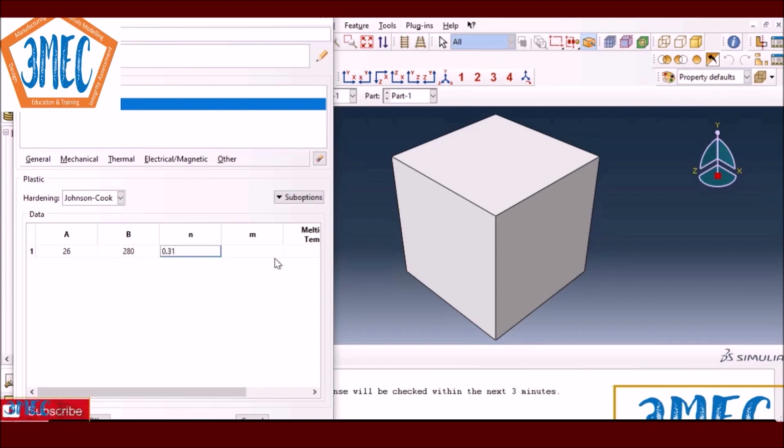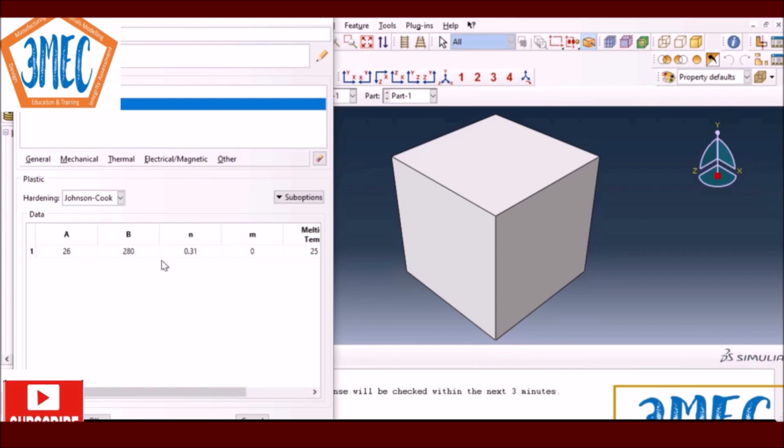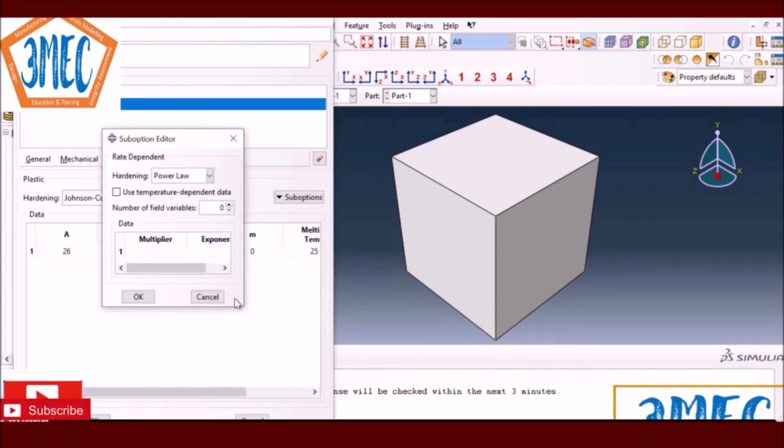For M, I don't need M right now, so I'm just going to use a value of 0, because I don't need anything. Again, I'm just using 825 and transition temperature to be 25 or something. I don't know what it's going to do, but these are the parameters I required. I have to have a rate dependent potential, so I need to define that.